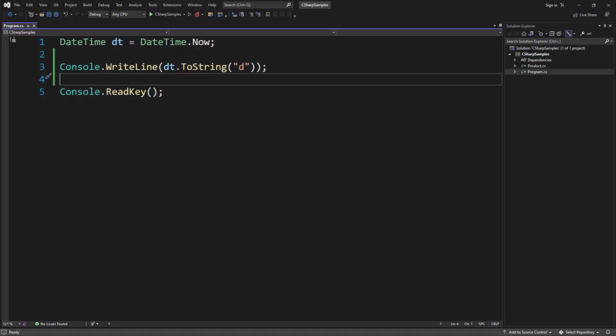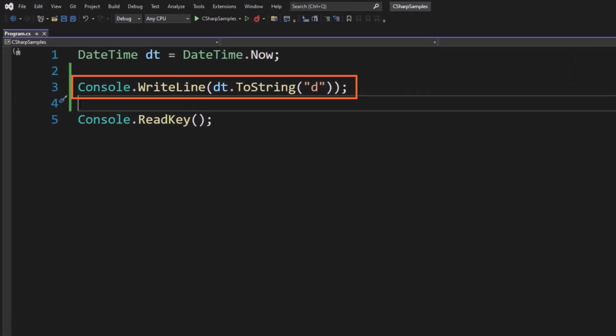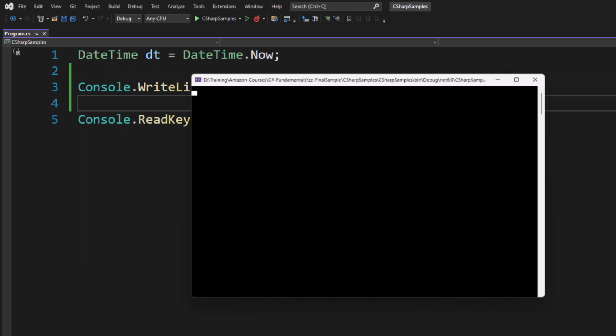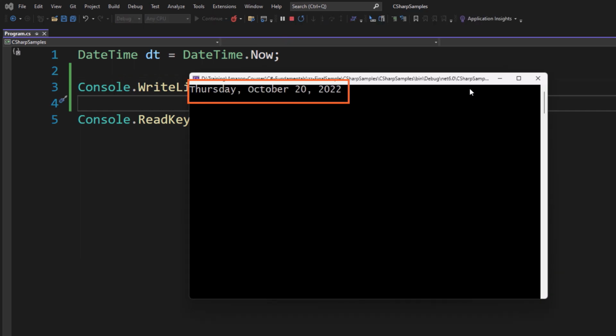So how do we use these? Well, you simply pass it to the ToString. Now remember I showed you the ToLongDateString and the ToShortDateString, so they built those in, but they also can be shortened to just simply using this. So if we did an uppercase D, it'll give us the longer format of a date.